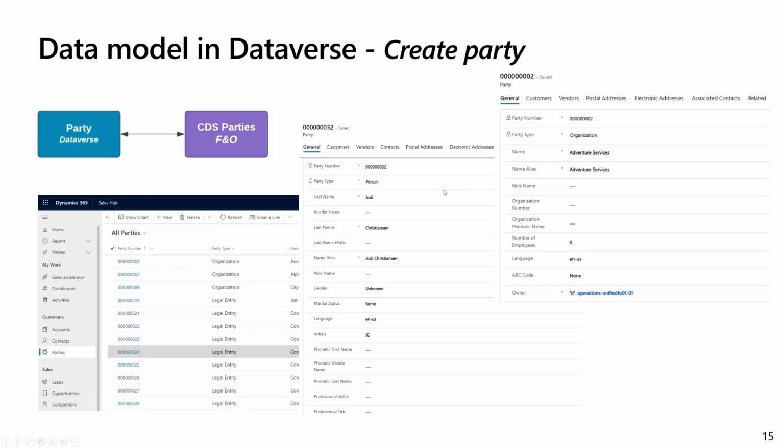As mentioned before, the party type can be person or organization. Depending on the party type, the fields are available, the various types of fields. Like for person, we have first name and last name. For organization, we have name. Once the party is created with a particular party type, that cannot be changed later on. We also have two table maps introduced, party and CDS parties on the FNO side.